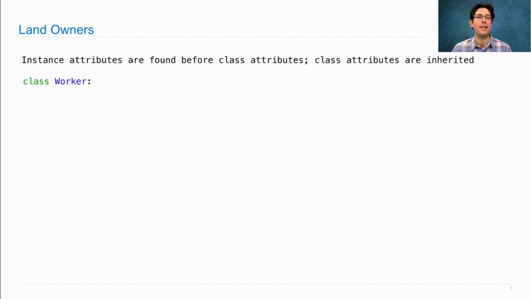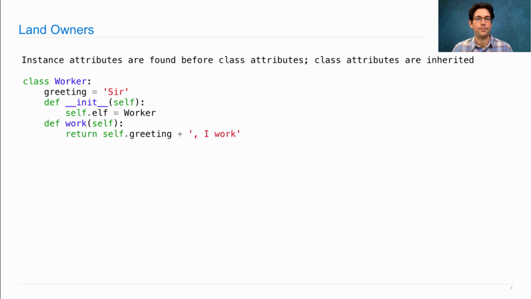Here's an example. Let's say we have a class of worker. The worker greets others as sir, has a constructor that sets an attribute elf to the class worker, has a method work, which returns the greeting of the object passed in, that's self, plus I work, and finally has a special method repr. And this repr method is used to display what a worker instance looks like when you're running an interactive session.